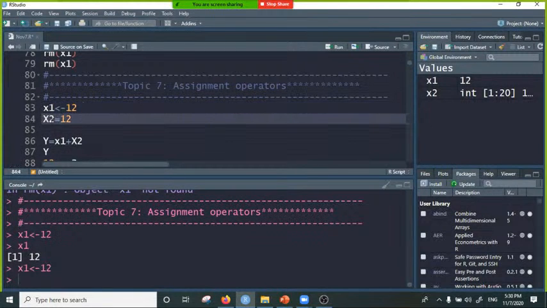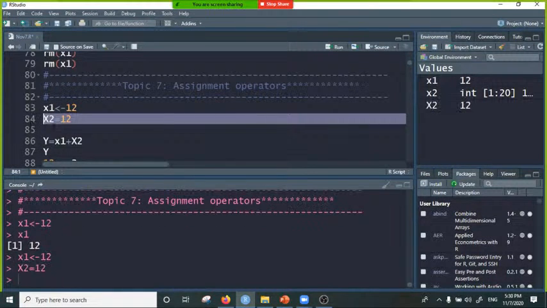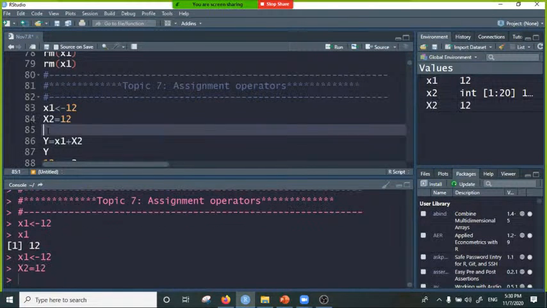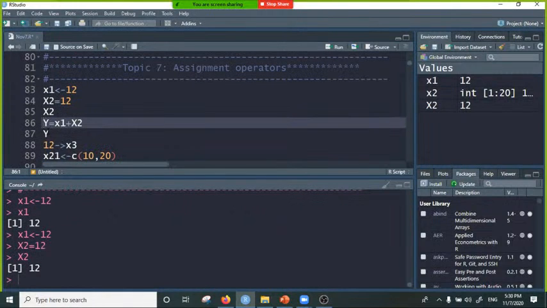The second one is x2 equal to 12. So R understands that the value of x2 is 12. So if you type x2, R shows that its answer is 12.